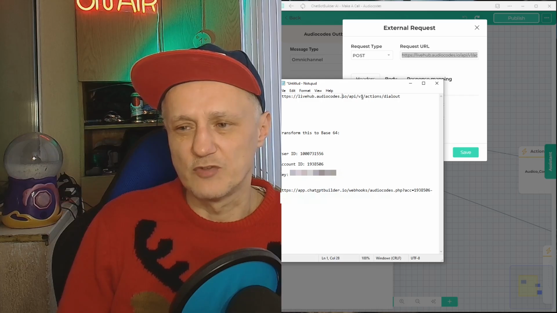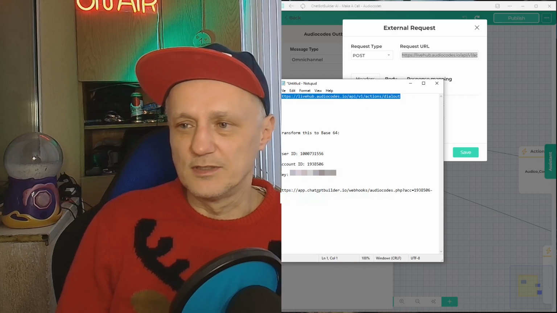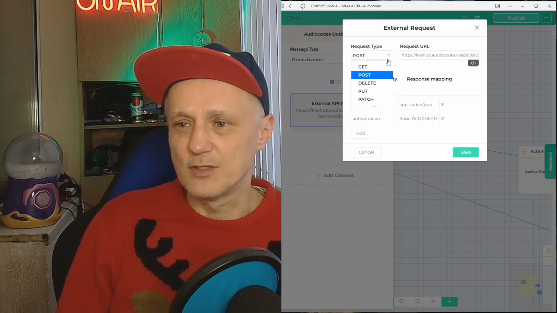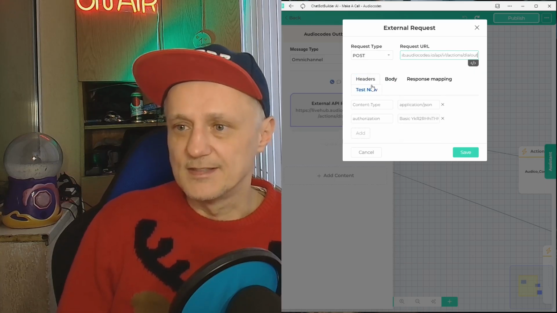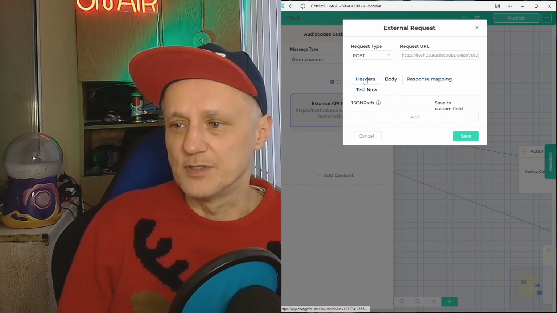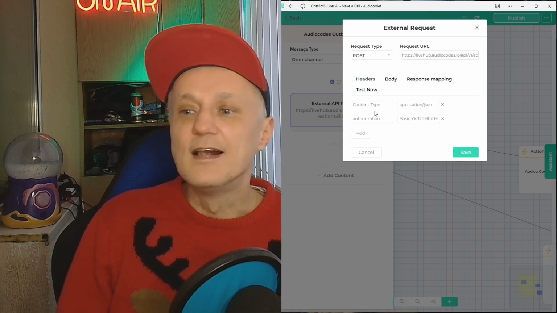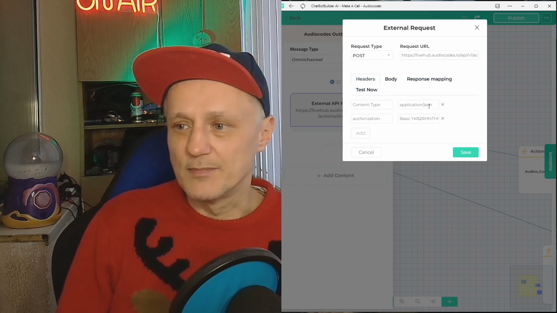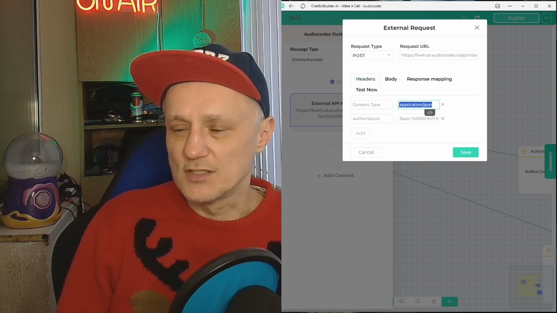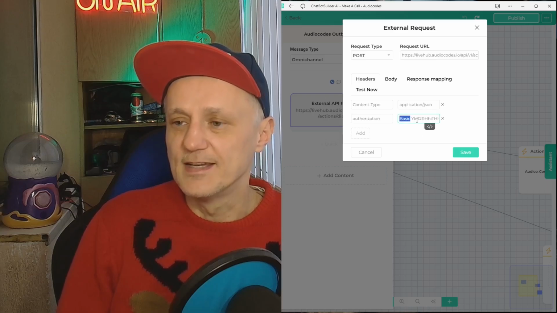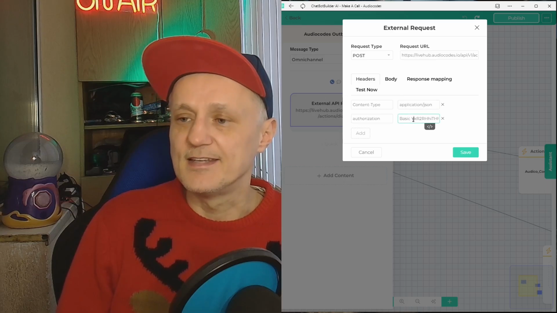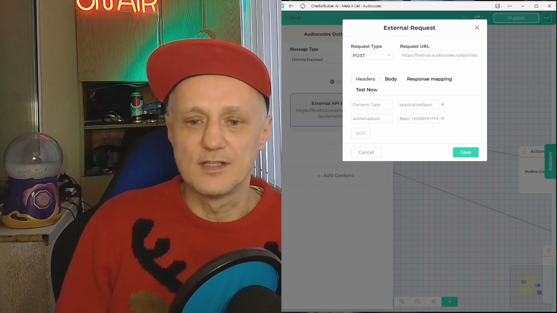livehub.audiocodes.io/API version 1 actions dial out. Simple request. Request method should be POST, and paste this URL here. All right, make sure it's in place. Now headers, body, response. Response doesn't matter. Header, so content type application/JSON, and authorization. Then it should be the word Basic, space, and then here we should paste a specific token.